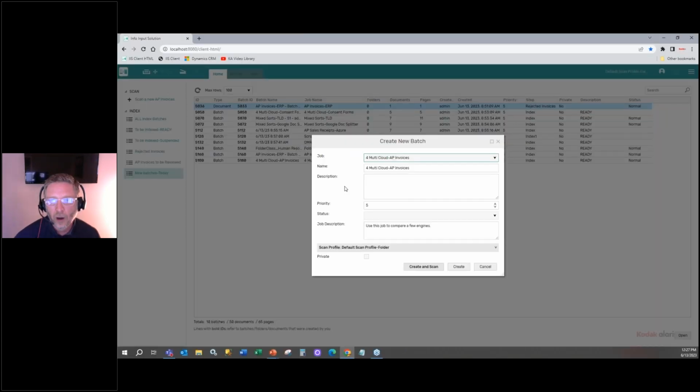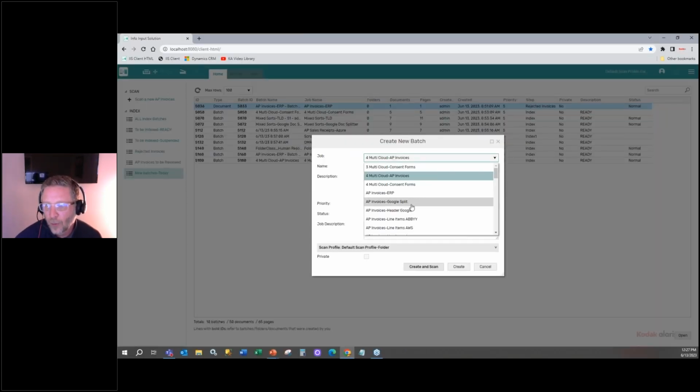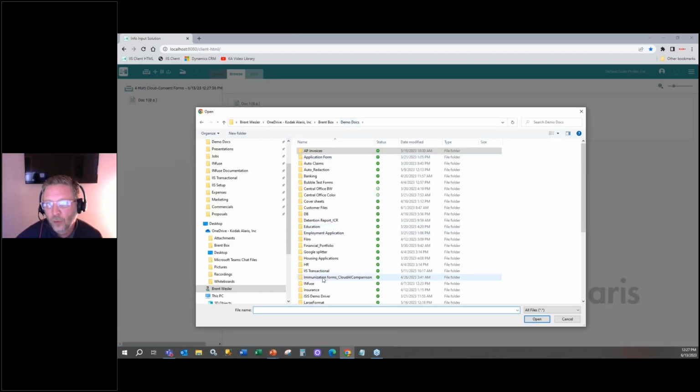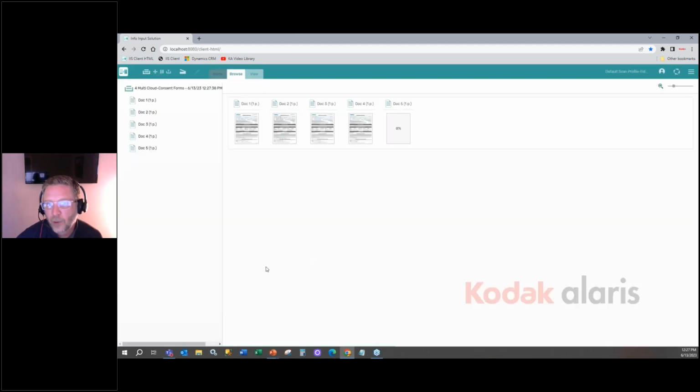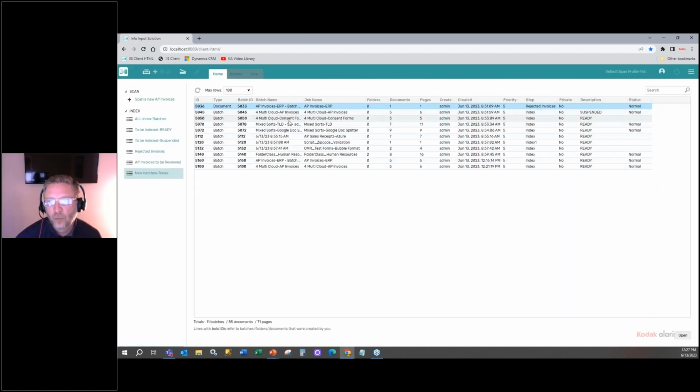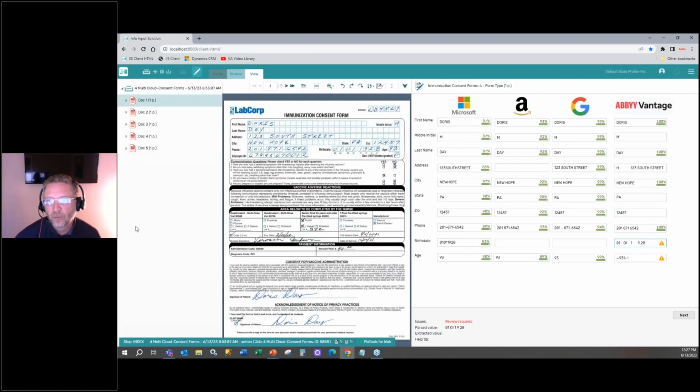So we're going to come in here. Now in this case, we're going to grab one particular document that has multiple forms in it. And we'll grab our demo documents here, LabCorp. And so we have 5 documents. We'll process that. And again, we have those consent forms here for us preloaded. And you can see on the right, again, how it's extracting the relative data.